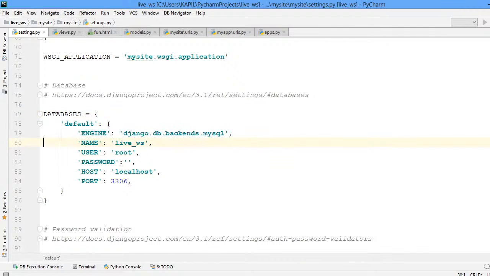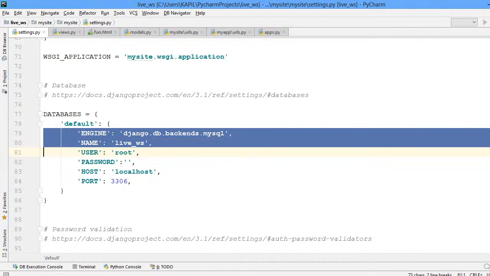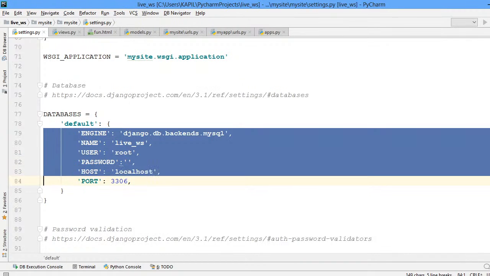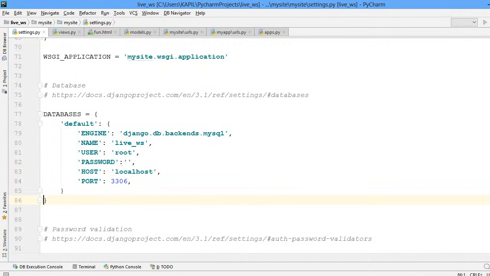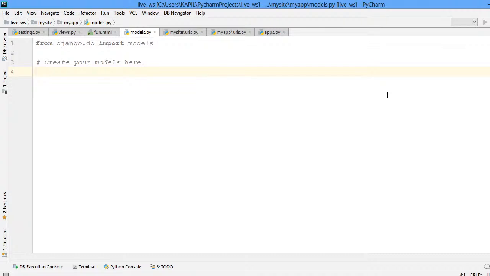So first you need to make sure to change the name of the engine from SQLite 3 to MySQL. Then write the name of the database. Then you need to mention username, password, host, localhost, port, etc. Once you have mentioned this, then whatever table you want to create, you need to write code for that. For today, we are going to write a simple example.